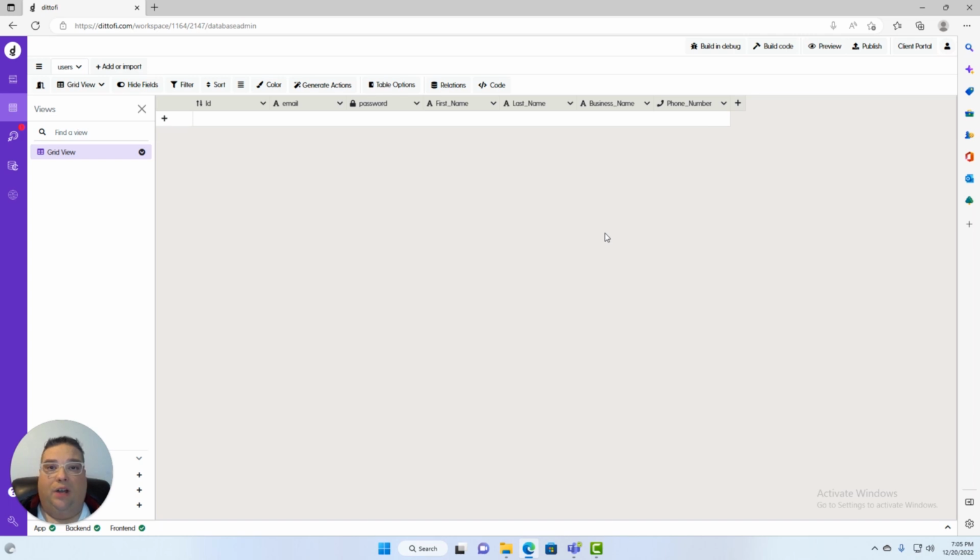And now we've built out our users table. As we get further along in this course, I'm sure we're going to be adding more things to this, but I just want you to get the basic idea of how you set up your database. But a database is only good if it has some information in it. Well, you could wait till you code everything, but Dittofi has simplified that whole process.